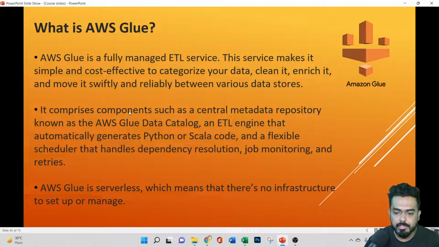It comprises components such as a central metadata repository known as the AWS Glue Data Catalog, where it contains all the metadata of the information, the metadata of the data. It also has an ETL engine that automatically generates Python or Scala code, and flexible schedulers that handle dependency resolution, job monitoring, and retries. Basically, we have a concept called crawlers. Once the crawler is pointed, it will get all these schemas and the metadata information, which is stored in the Data Catalog.